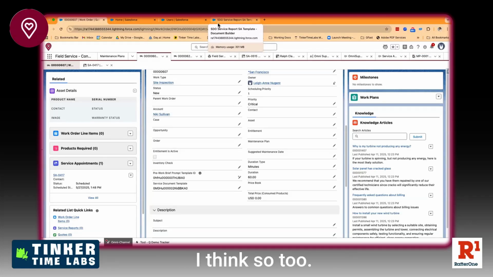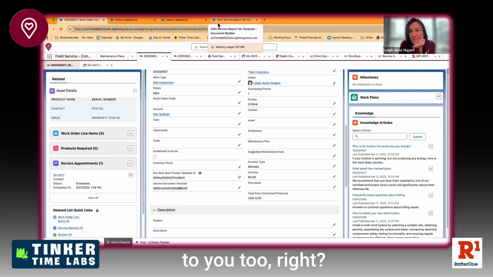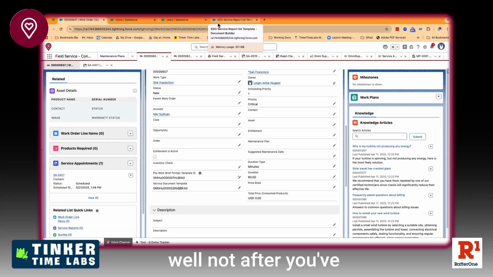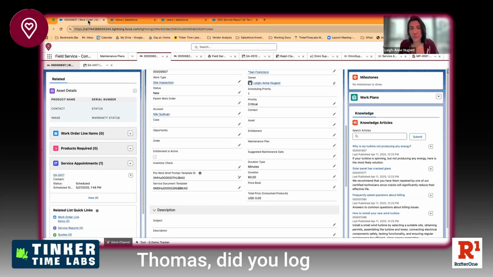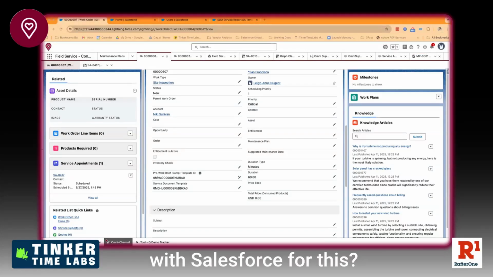I think so too. Thomas, it feels that way to you too, right? Yeah. Well, not after you've done all this. What else is it going to be? Thomas, the way that used to work, product issue. Actually, Thomas, did you log a case with Salesforce for this? Not yet. I just started trying it out and I was trying to find ways around it.